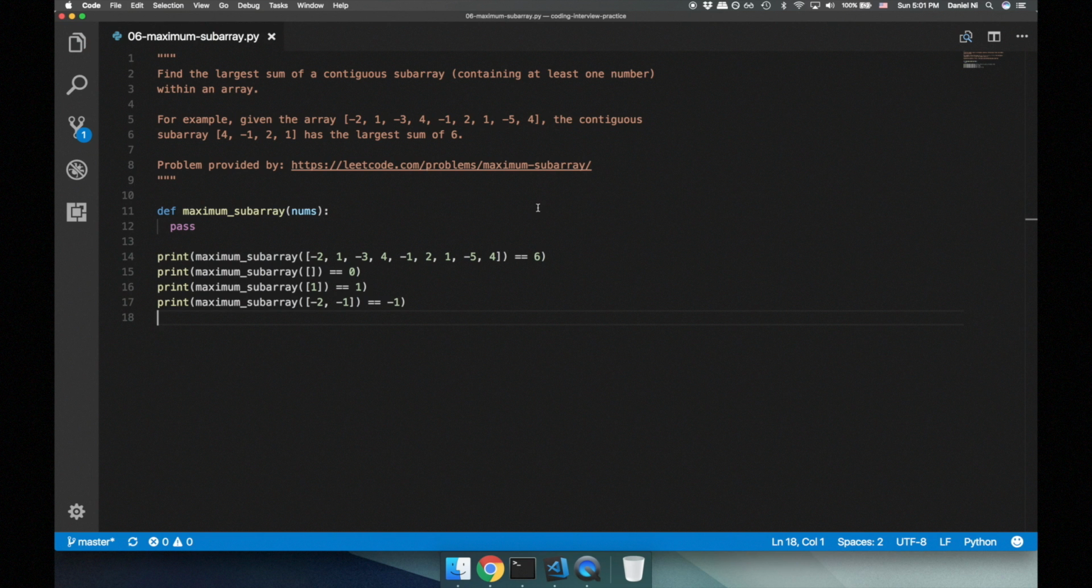Now let's dive into the solutions. First, we can try brute forcing the solution. We can generate all possible contiguous subarrays, compare the sums, and return the largest sum. Let's code this. We should consider the edge case of an empty array, so let's add a check for that first, and return 0 if the given array is empty.